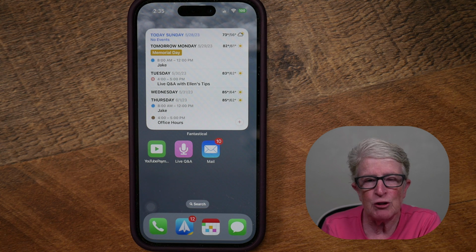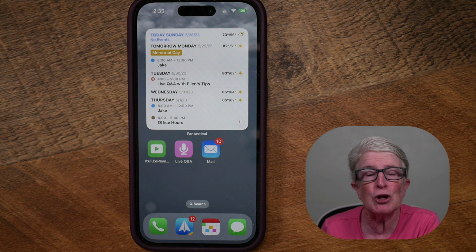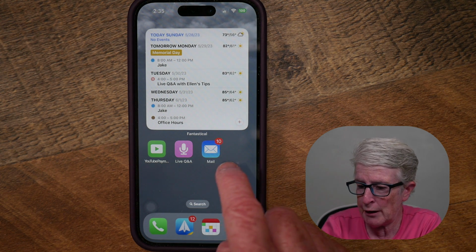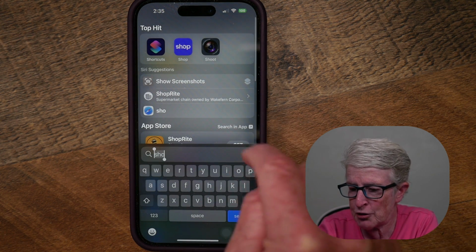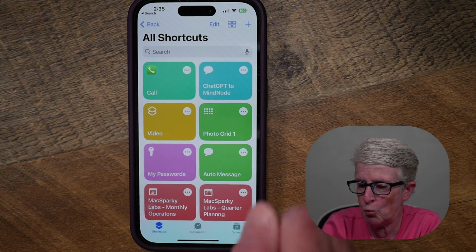Tip number 10, create a speed dial icon. Are you regularly calling the same people? Well, just create a speed dial icon for them on your home screen. And to do that, we're going to use the Shortcuts app. Don't be afraid of shortcuts. So I'm going to pull down on my screen. I've already started to type in shortcuts. I'm going to tap on shortcuts to open.